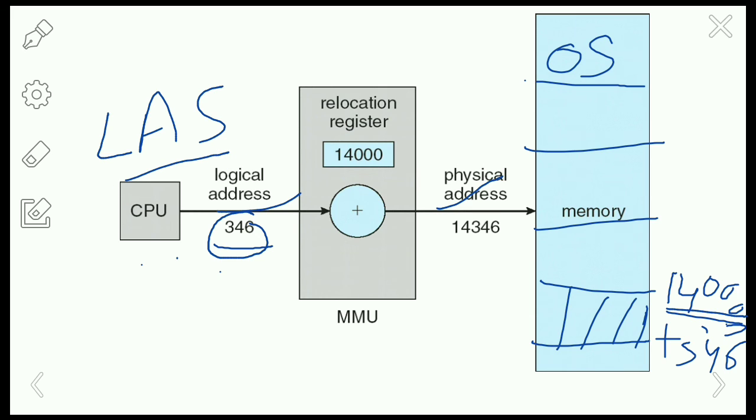Suppose I am fetching another program here, then the logical address will be changing for the next process also. The physical memory will be constant, and the user can view the logical address, but he cannot view the physical address.